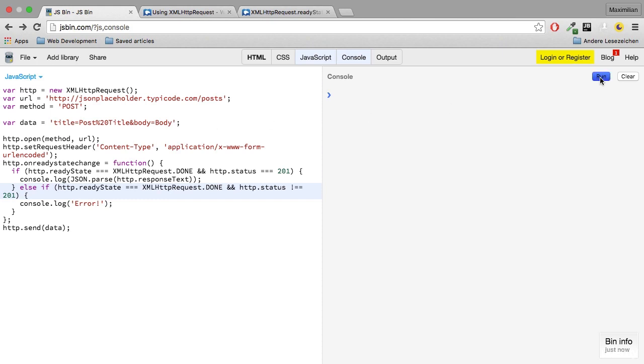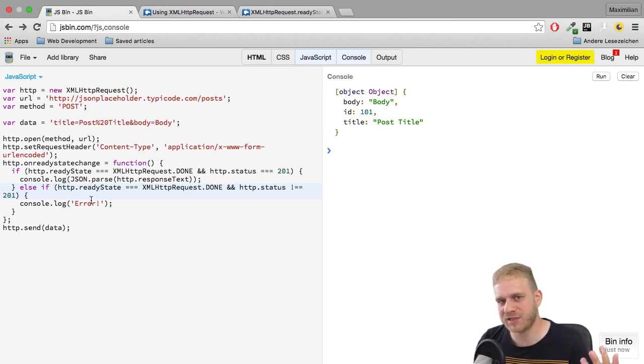So here I'll hit run. And as you can see, I'm getting back an object with my data. Of course, this is just dummy data. It wasn't created on some server. It's not stored anywhere, but I'm getting back the data I sent. And this shows me that this worked. And this is how you can post data.